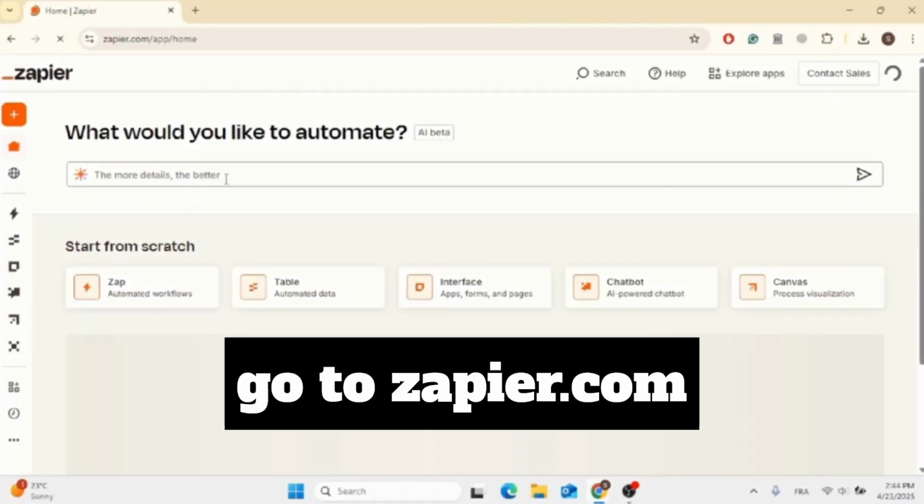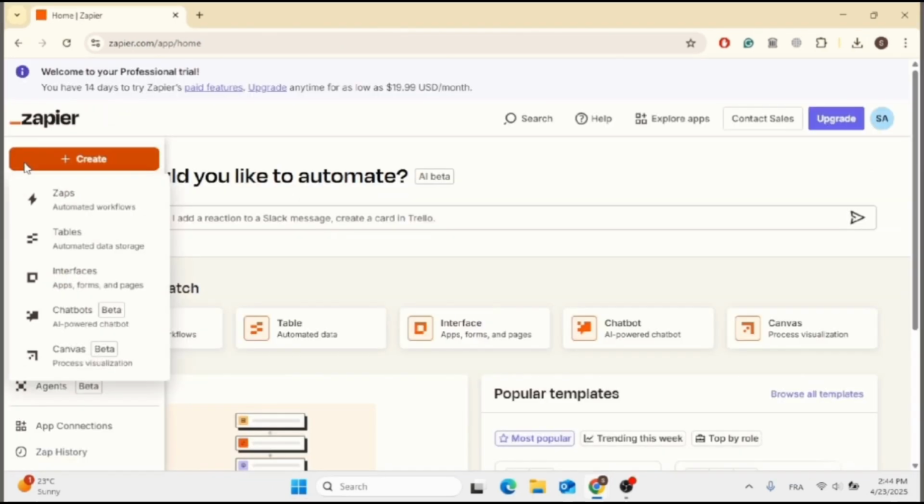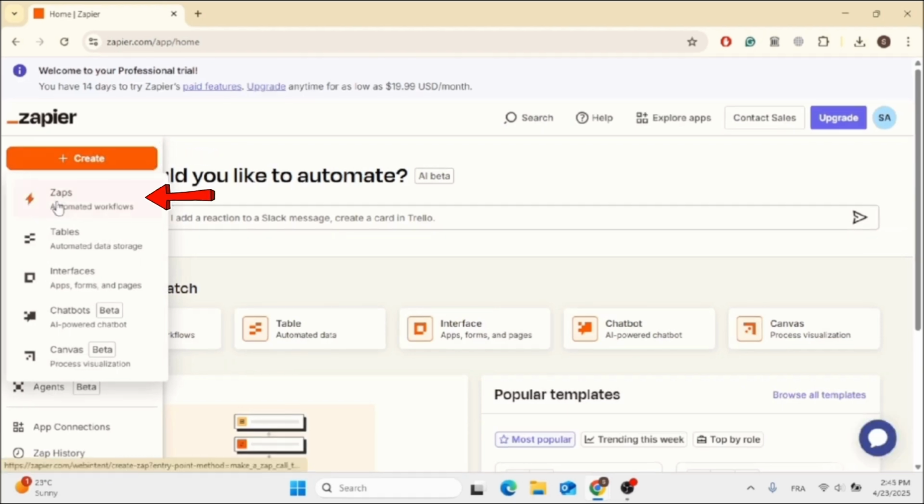So for today's video, I'm going to teach you how you can easily integrate Zapier on your Facebook leads. Just make sure and head over to zapier.com, and once you're directed to this page, just click on the add button. Next is just click on create button, then click on Zaps.